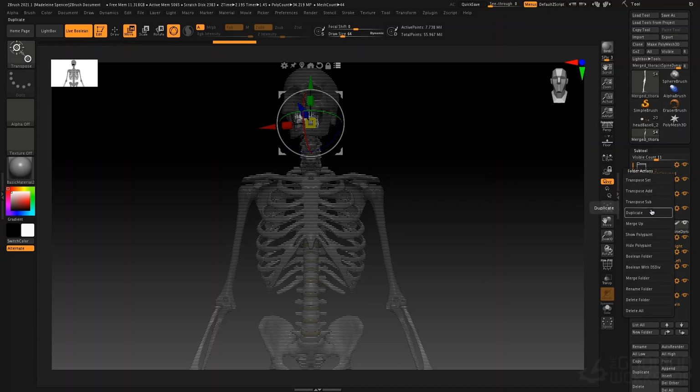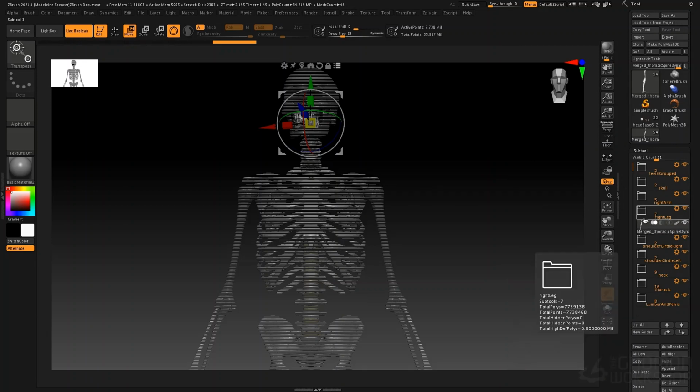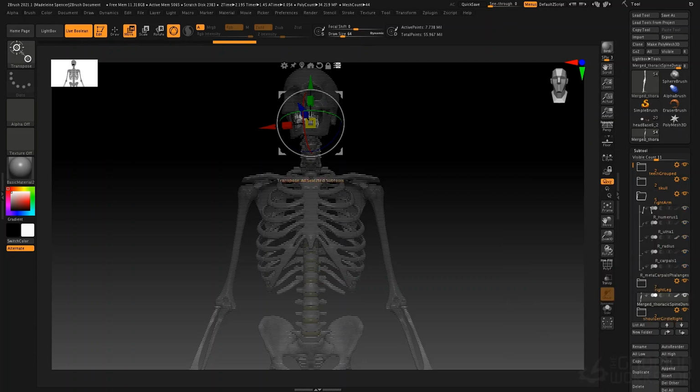We also have the ability to duplicate our folders, so this is quite handy. If we go to, say for example, let's grab something that's not bilaterally symmetrical. We'll go to right arm. We'll exit out of our transpose group.